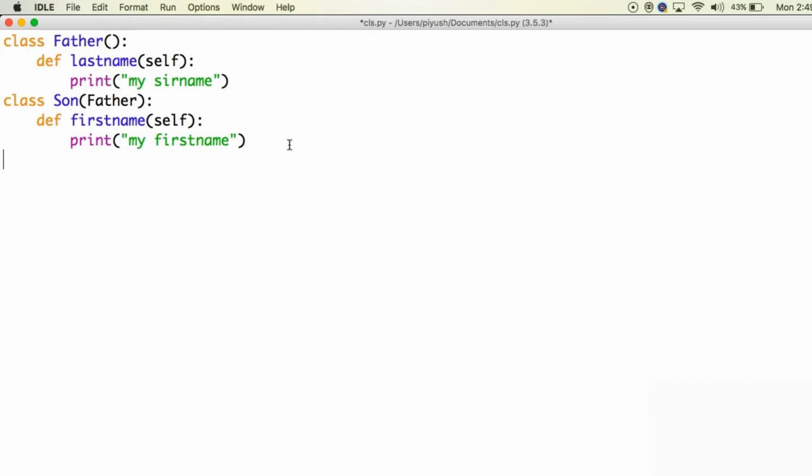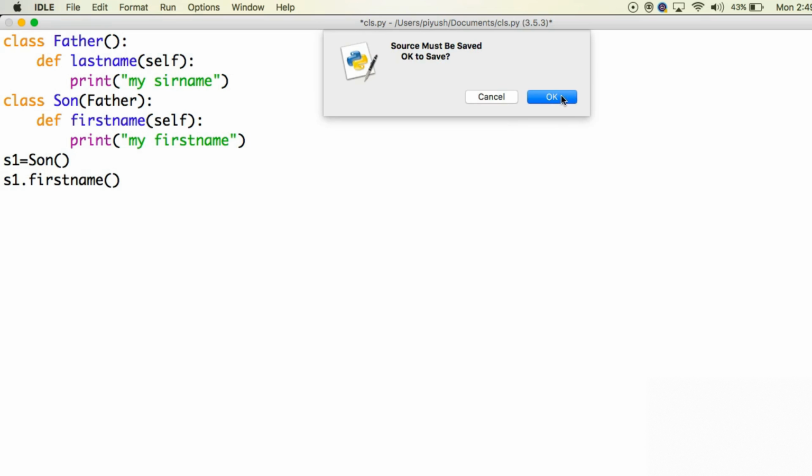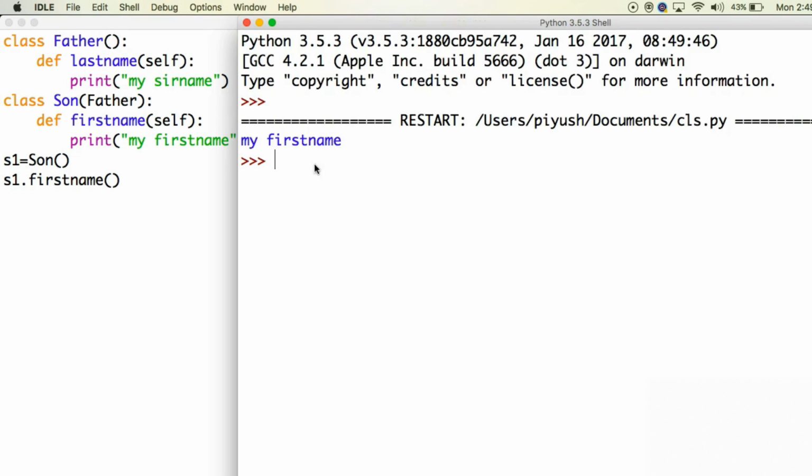And now I'm going to create an object which is s1. After that I'll write son, and now I'm going to call the method which is first name. So here we just call the method first name from the son, or we can say child class. Now when we run this module we get the result my first name.